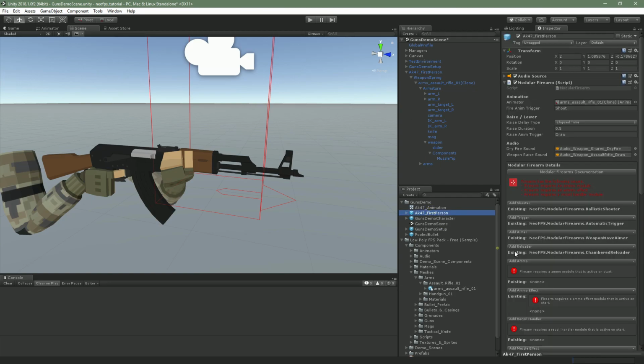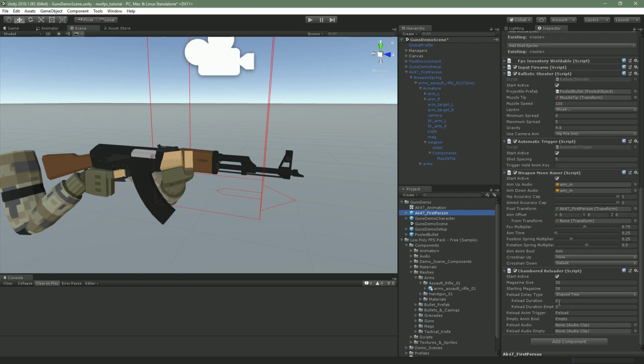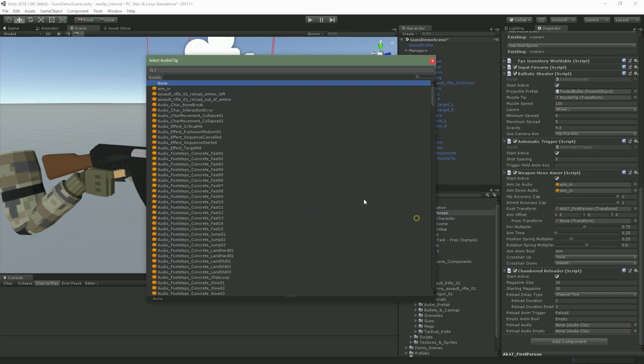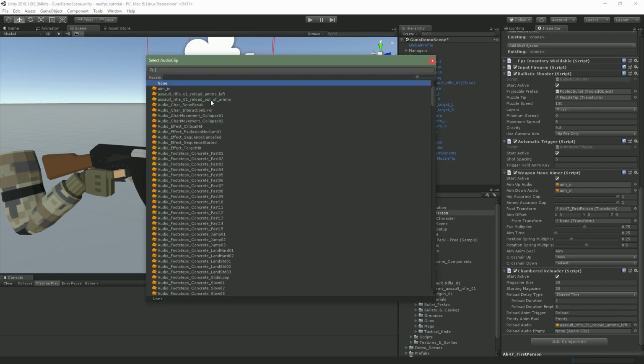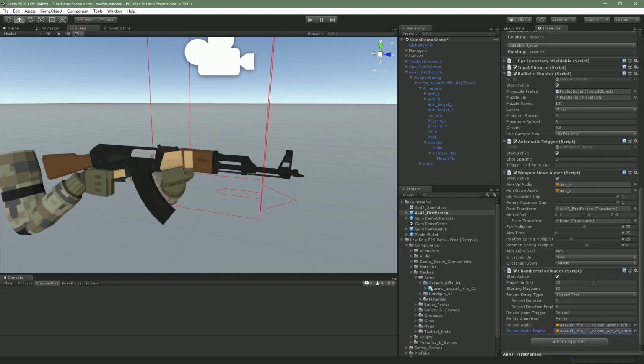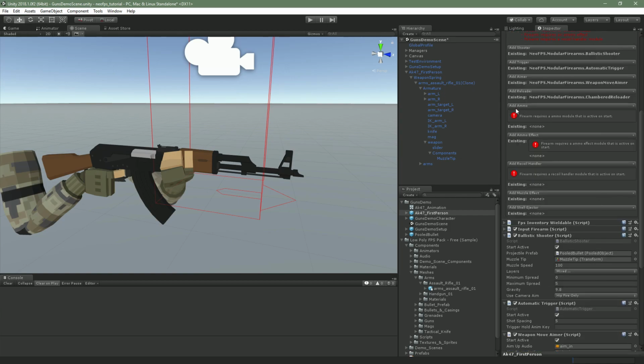Okay, so back to the reloader. And the last thing we need to sort out is the reload audio down here. The low poly FPS asset comes with audio files that match the reload animations, so we'll use both of those. Cool. And now it's onto the ammo module. In the next video, we'll look at adding a new ammo type to the NeoFPS inventory, but for now we'll use the custom ammo module.